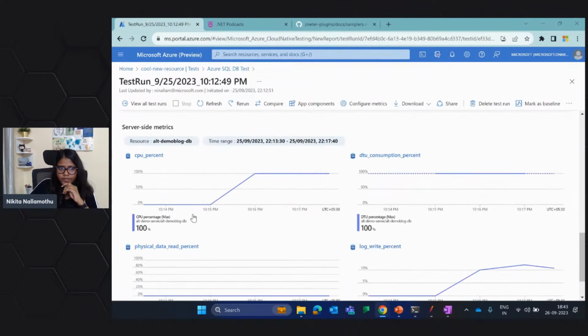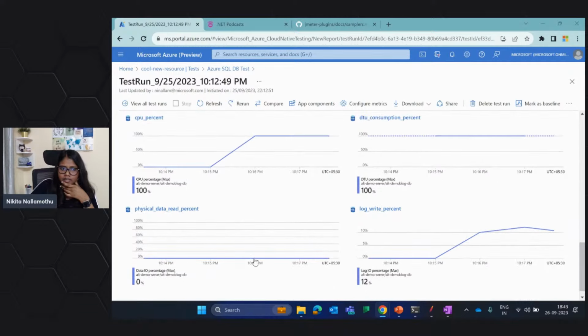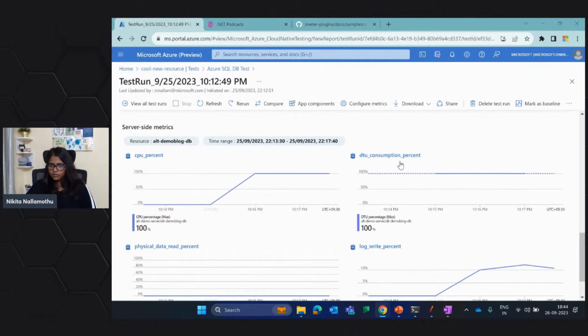As you can see, the CPU percentage quickly ramped up and reached the max of 100%. The DTU, we'll talk about what DTU is. The DTU percentage was also 100%. I see the data IO was fine, and the log writes were also fine. So there is some issue with the DTU.